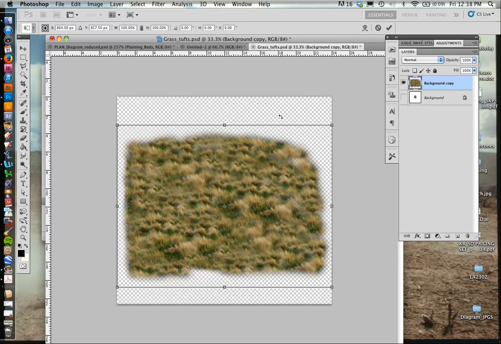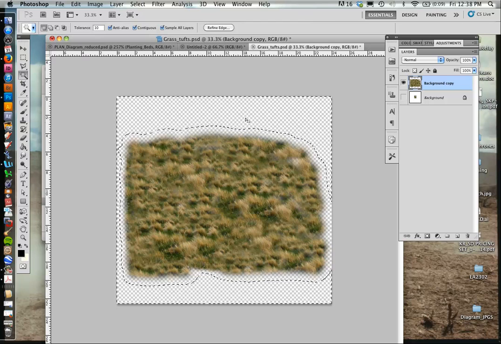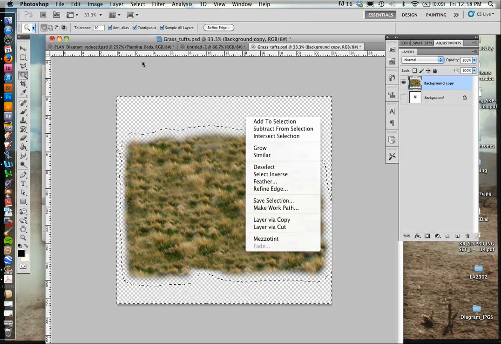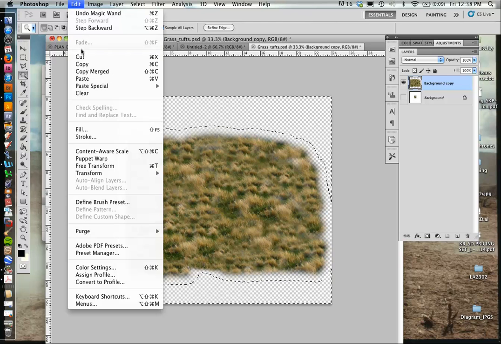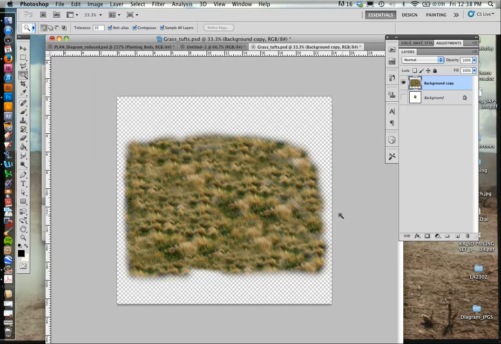I could do a number of things to fill this in. One of the more trendy ones these days is I would magic wand everything and then go fill and use the edit fill content aware. Does everyone know content aware? Yeah, it's great for skies. It's okay for this, but not really the best.